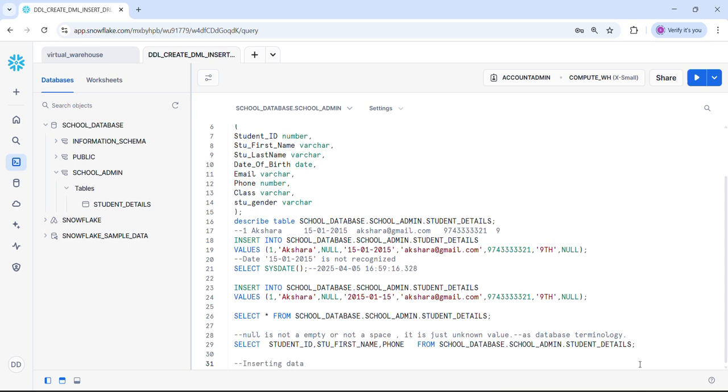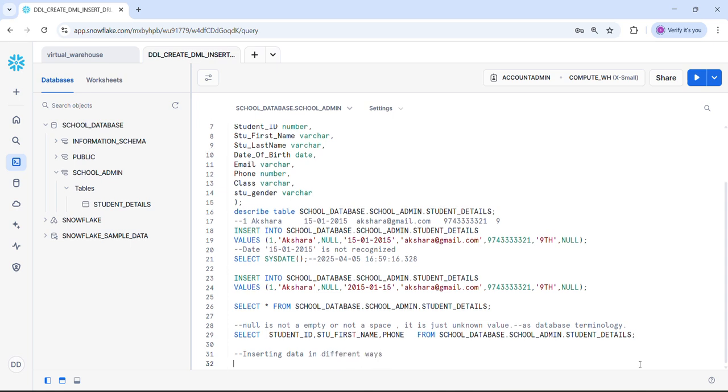Data in different ways. Now the first is giving all the values, whether it has a value or not. If there is no value, we give it as a null.